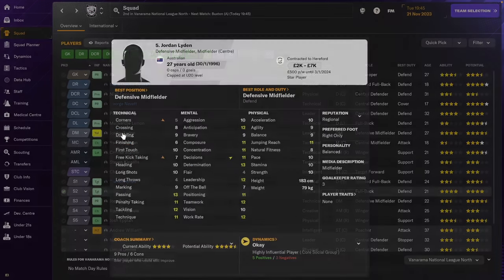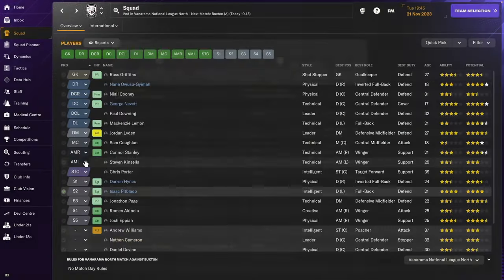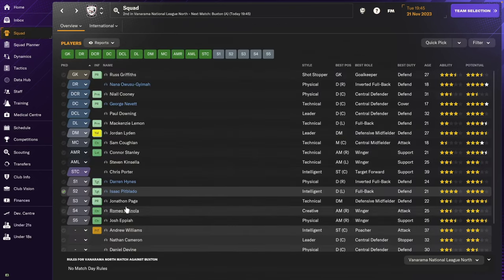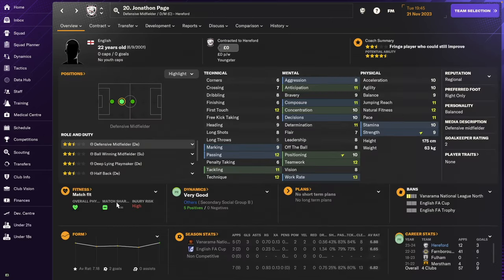For the defensive midfield, this is our first sort of change from last episode. So Jordan Lydon, we already had him last episode, went and grabbed him, Australian player. And then on top of that, we went and got Jonathan Page. Now, he's young and he's got potential. We have him on a permanent... Is it a permanent deal? It's a zero contract, but hopefully we can keep him for long because he's got quite nice potential. So hopefully we can develop him.